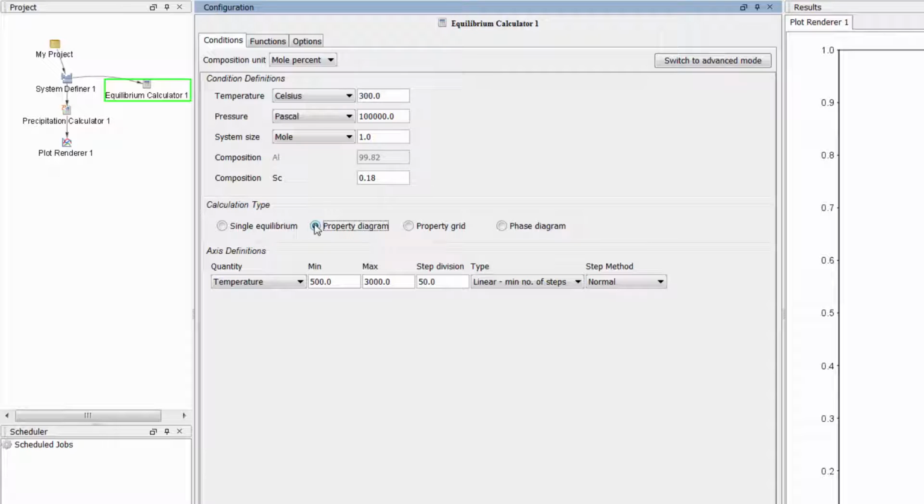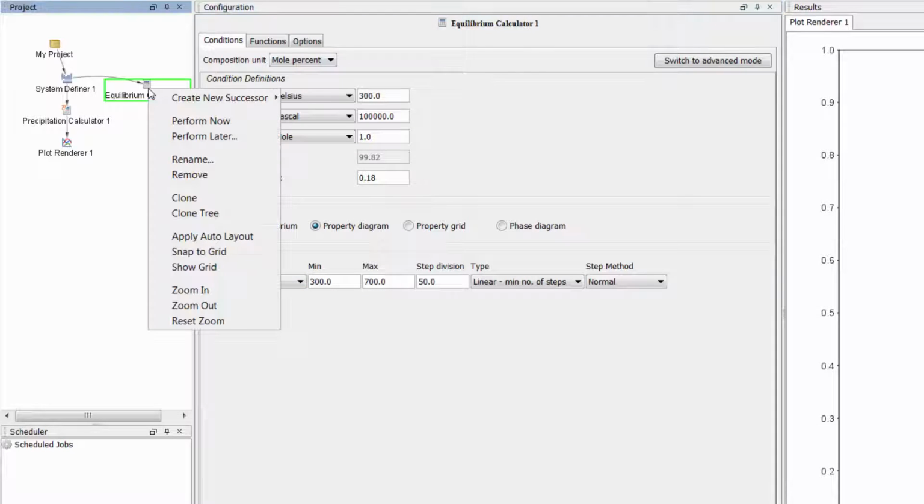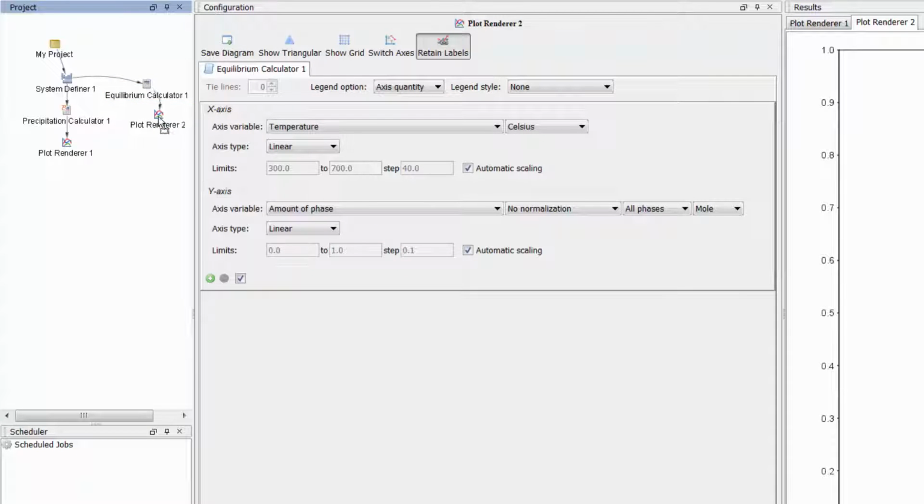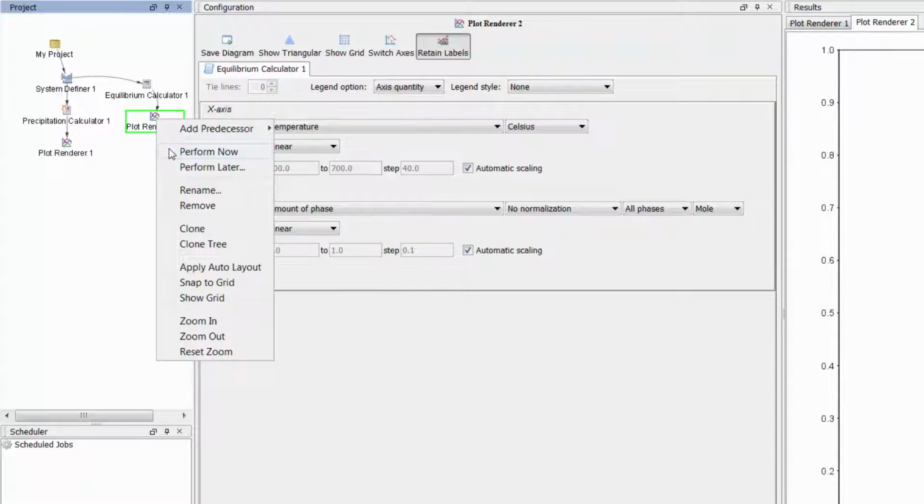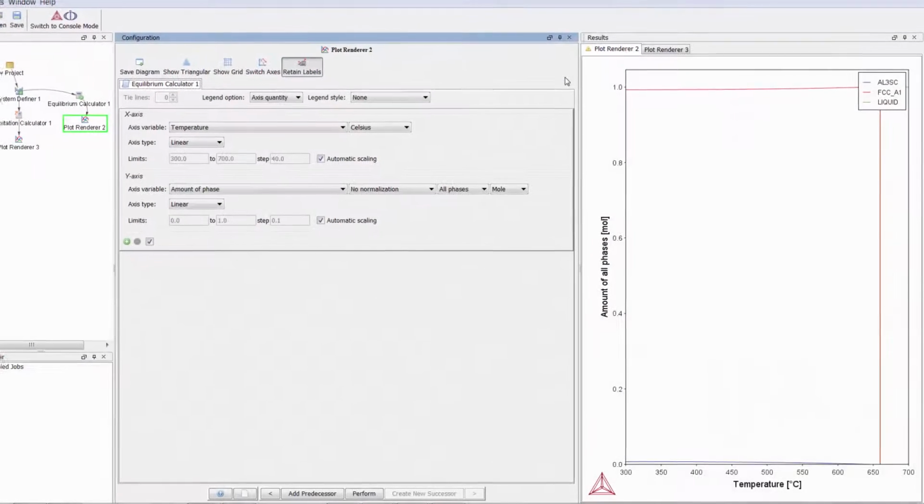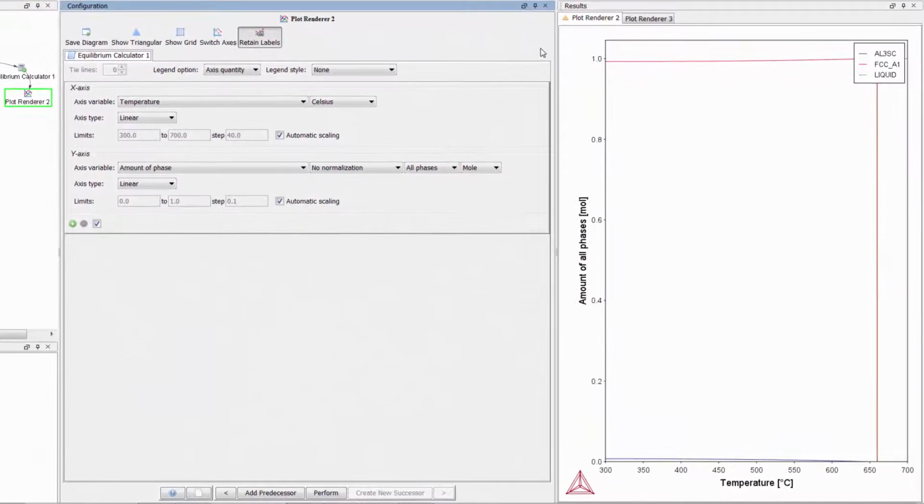We're looking for the phases present around 350 degrees, so set the range from 300 to 700 degrees to capture the temperature we want. Our system is now defined, so right-click on the Equilibrium Calculator node, highlight Create New Successor, and select Plot Renderer. Right-click on the Plot Renderer node and select Perform Now. Once the calculation is complete, a plot will appear in the results pane.